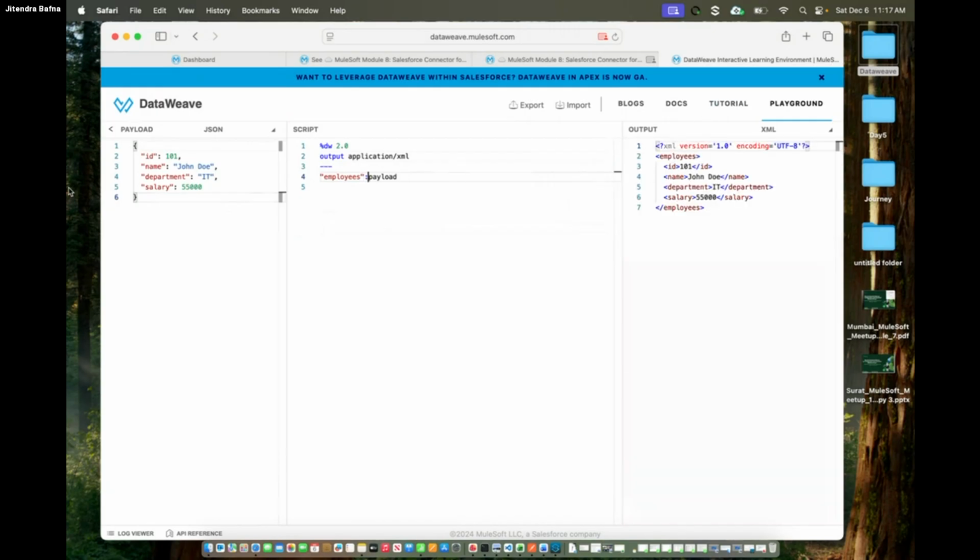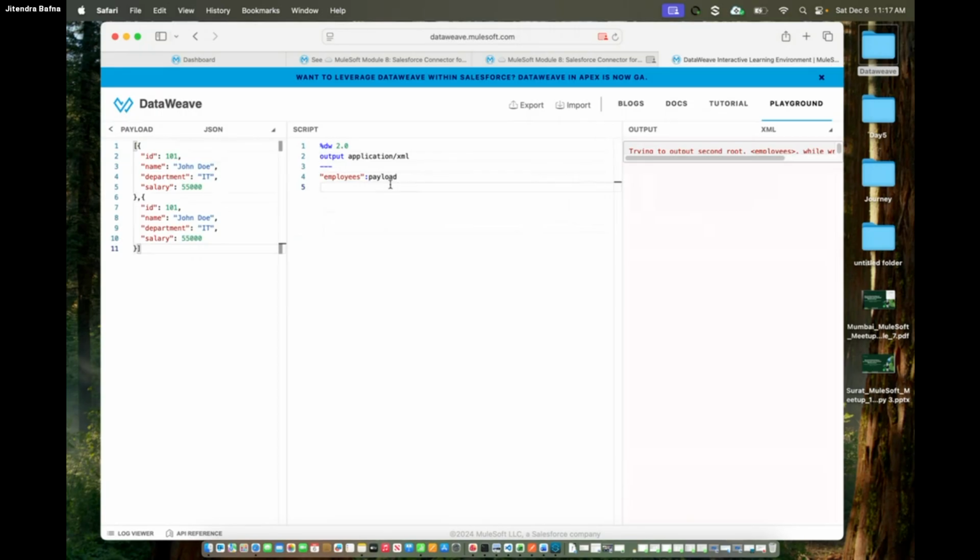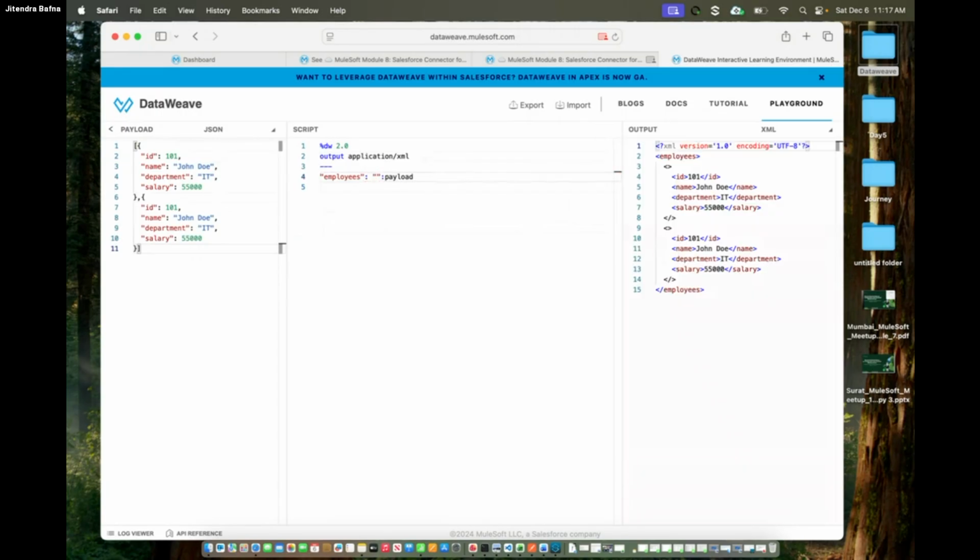Employees, and now if I put an array, whether it will work or not. It is working. Let me put some kind of value like this. It is failing, right? Because these are multiple objects. So you can also put something called employee. So under employees we have multiple employee elements. That is how you can convert a simple JSON message into an XML message.